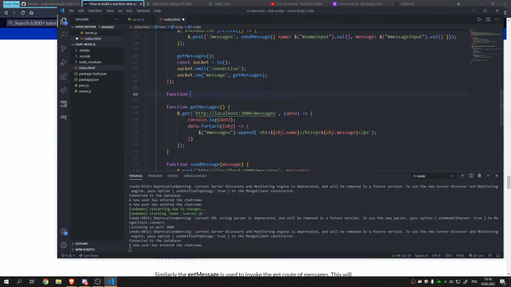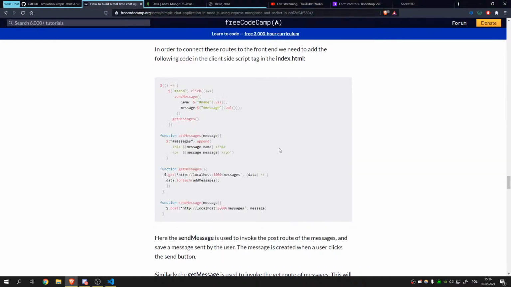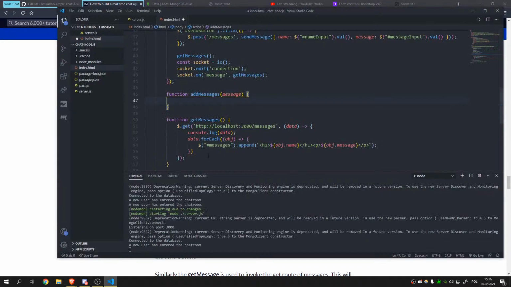So let's split that function to add messages, new message, and basically that thing will go there.